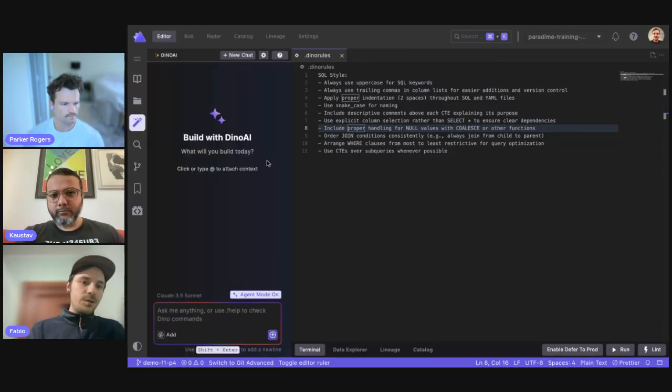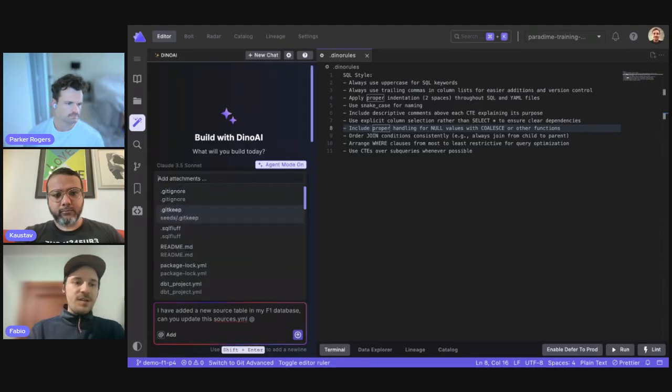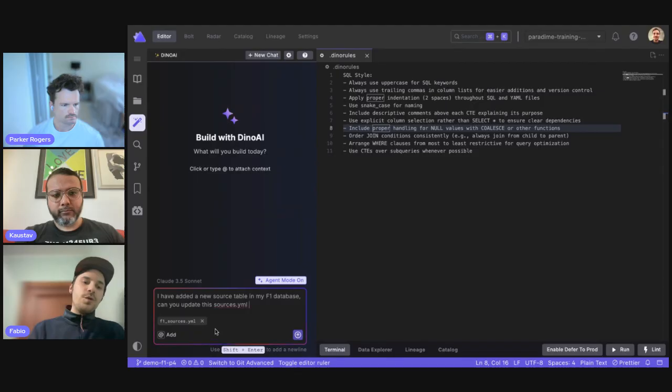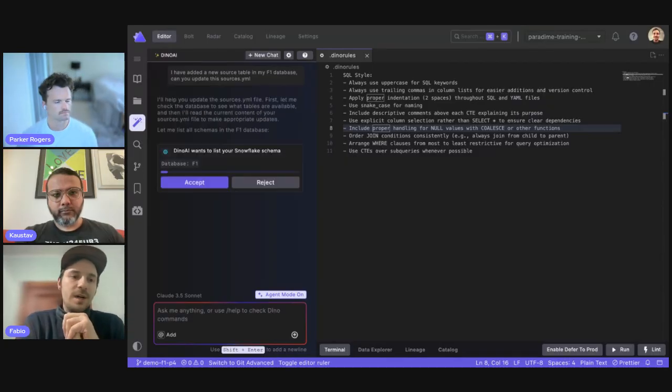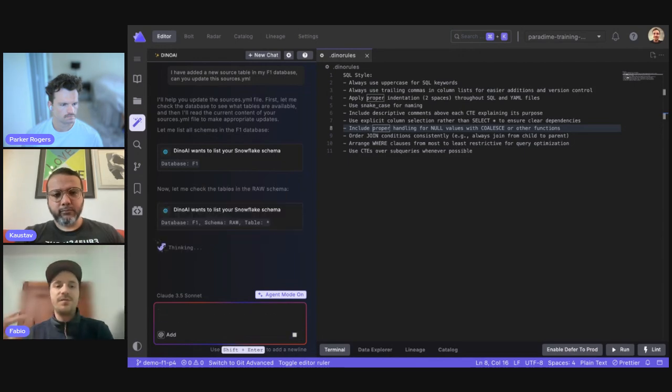First, we'll go to Dino. We have a completely revamped UI. We are already on agent mode. I want to add these sources that I know are missing, and this is where we can now use our inline context to point to which source file we want to update. I can go ahead and press enter. Again, what this allows us to do is go to our warehouse, look into the Formula One database to understand which tables are missing from my current sources.yaml, and effectively update our starting point, which is defining sources in our project.